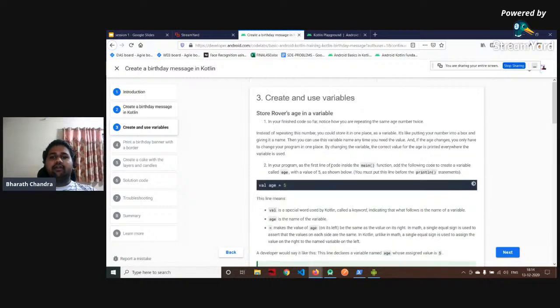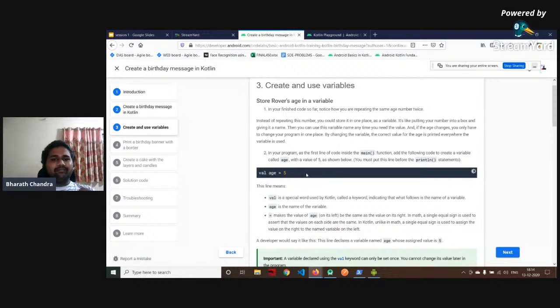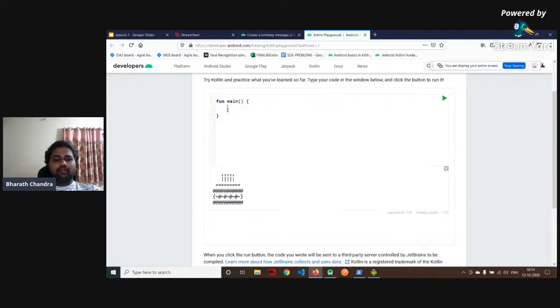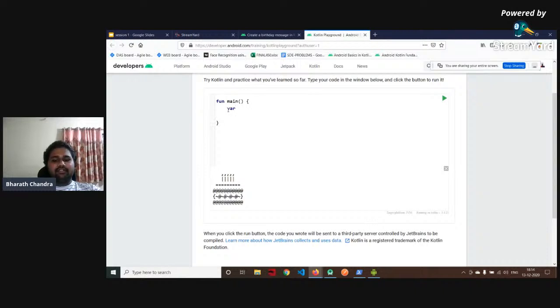Someone who has experience with Python or JavaScript, Kotlin might sound very similar to you. In Kotlin, you have two keywords to create variables: one is var, and the other is val. To create a variable using val or var, first place the keyword, then give a name to the variable.